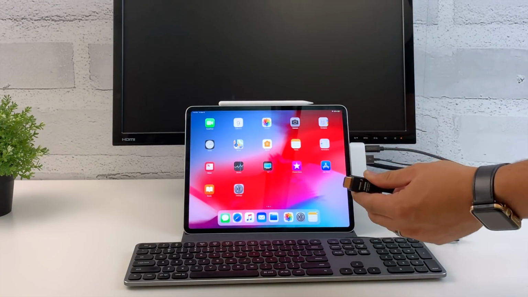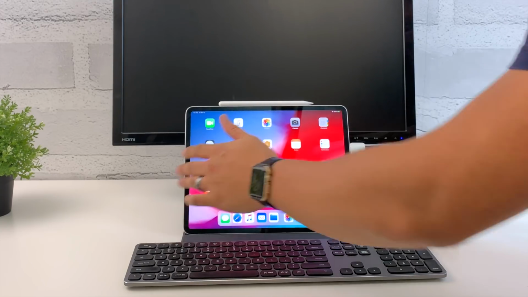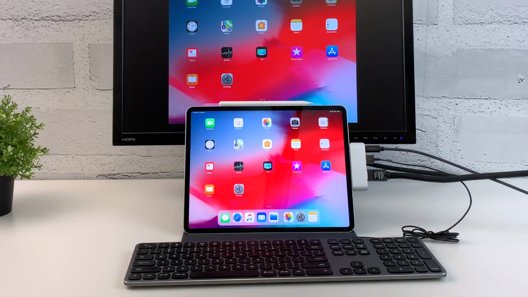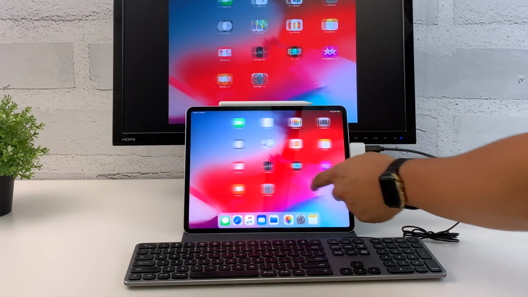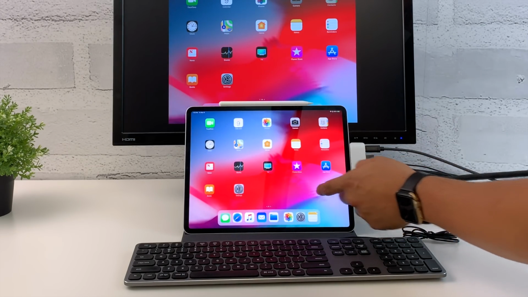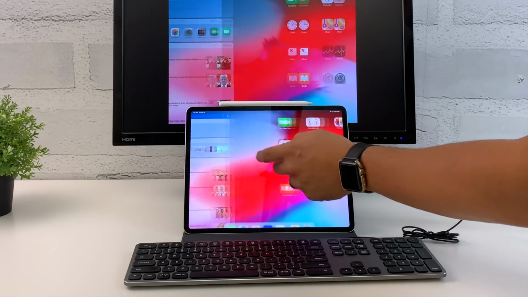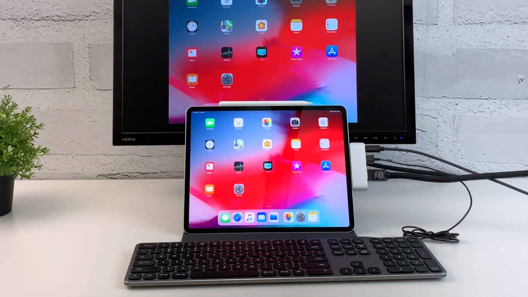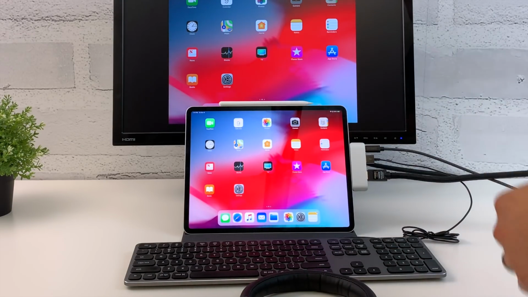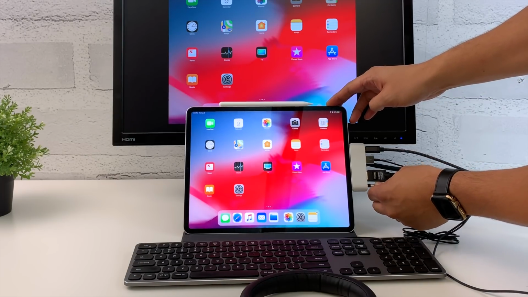An HDMI port has been included to connect and mirror your iPad's display on many monitors, TVs, and projectors. And lastly, we decided to include a 3.5mm headphone-microphone combo port to continue using your favorite wired earphones or headphones.